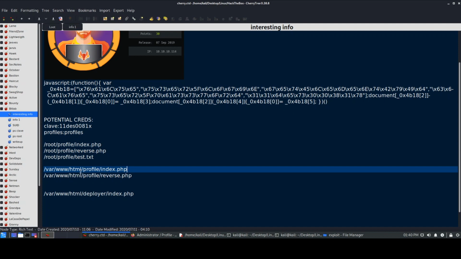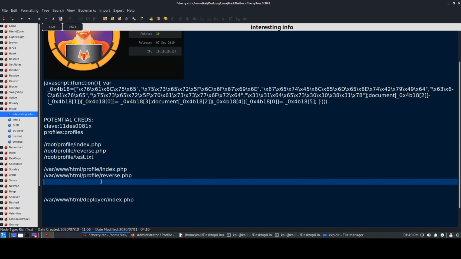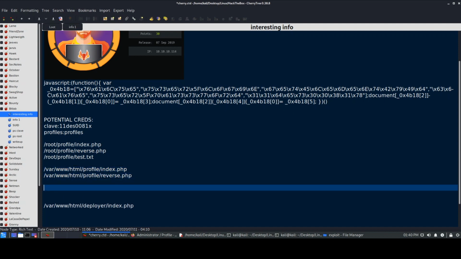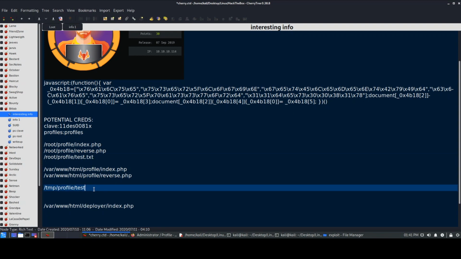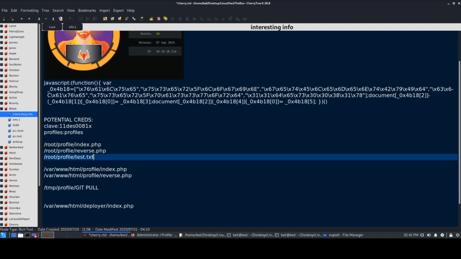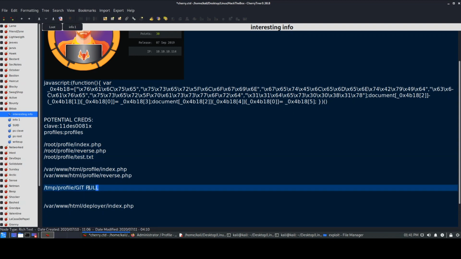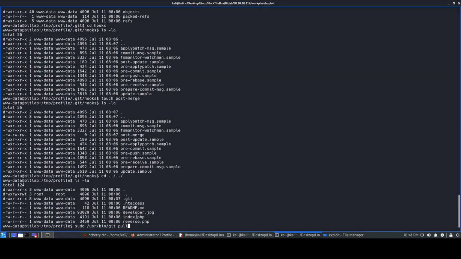That's not var html now, that's probably like tmp profile, because we have changed the directory, right? So we are trying to get this file over here. What we are doing is a git pull request that, hey, you come from here and come into my particular directory over here. So this is what we are trying to do, I guess.